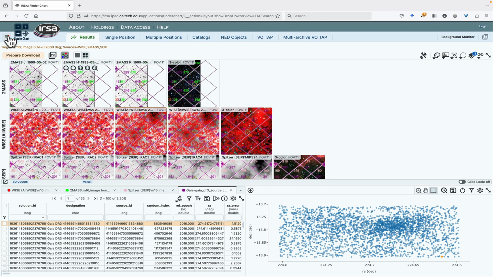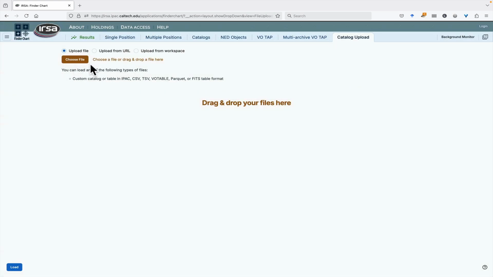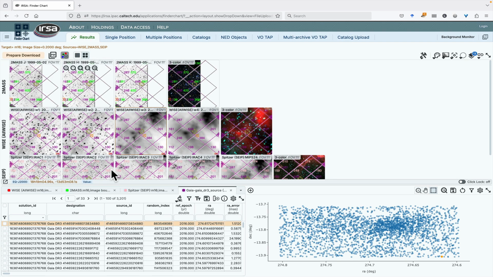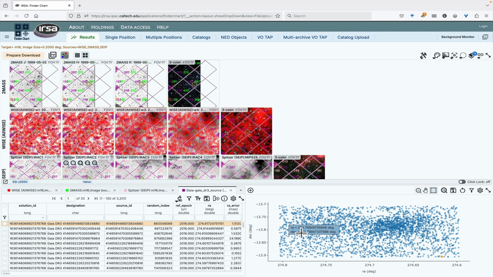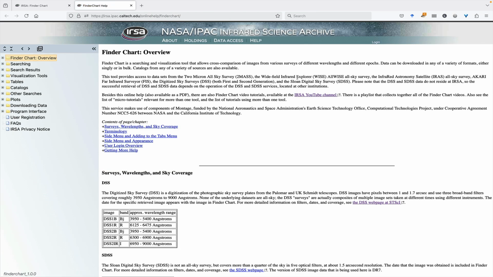Let me not forget as well that you can upload your own catalog. You can upload a file that is in any of a variety of formats, and that way you can also overlay your own catalog on your Finder Chart results. Once you have catalogs loaded, you can change what's plotted, and there are other movies that talk about how to do that. Don't forget, too, that there's always online help that can tell you lots more information about how to use Finder Chart.